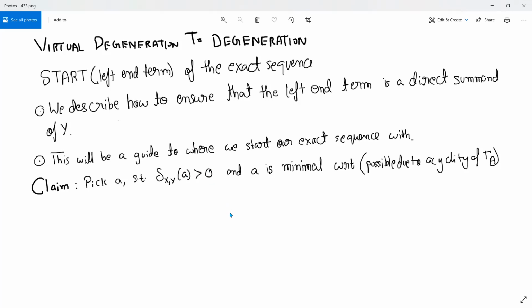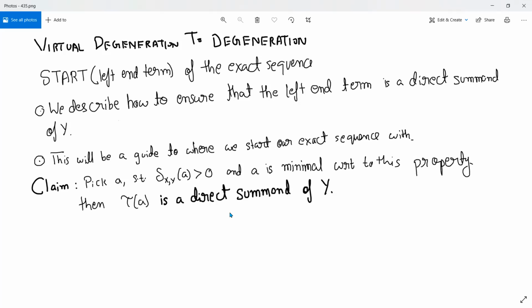But then we're also going to pick an a which is minimal, in the sense that in the AR quiver it is minimal. And again, that can be done. Acyclicity of the AR quiver can be established, and so that is fine. At least for the A n case, we have seen it's acyclic, in the oriented sense. So once you do this, then tau a, the start of the standard exact sequence which ends at a, is a direct summand of phi.